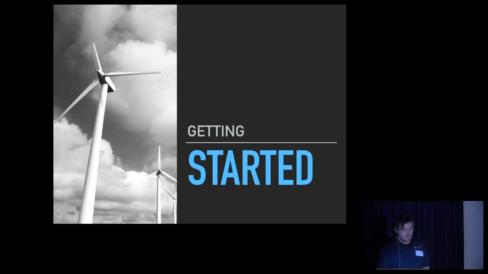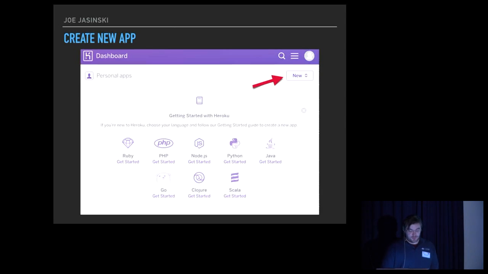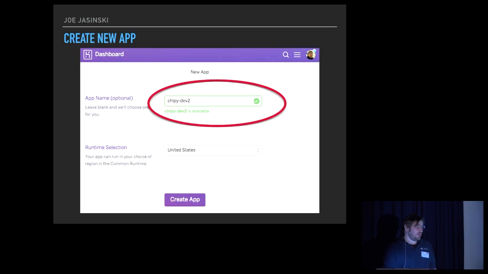So getting started with Heroku is really easy. To sign up, it's literally a super simple form like this. Once you've registered, you have a dashboard where you can create a new app by clicking New. You can set a globally unique name for it. This has to be unique across all apps in the system. And you create the app.